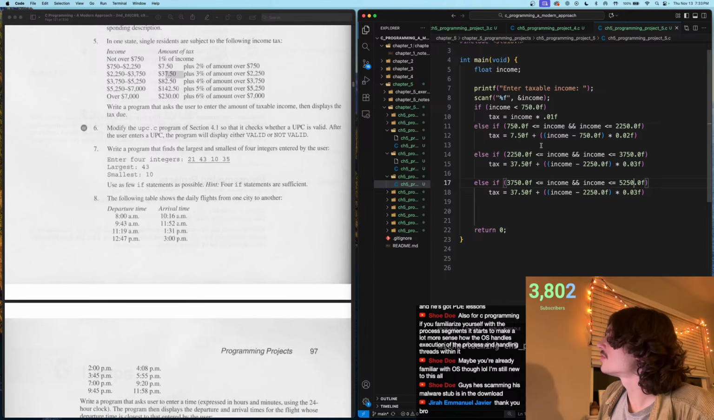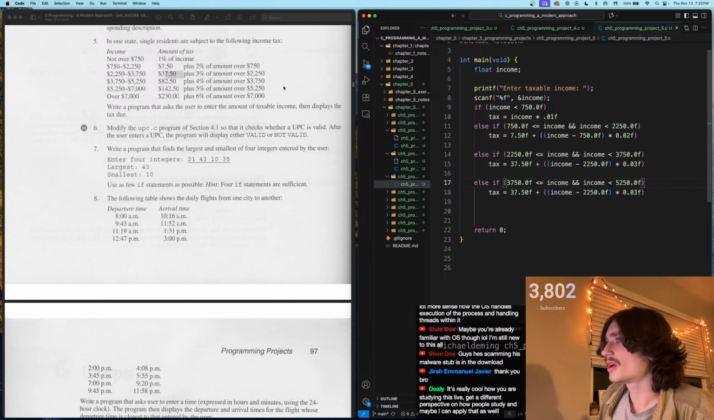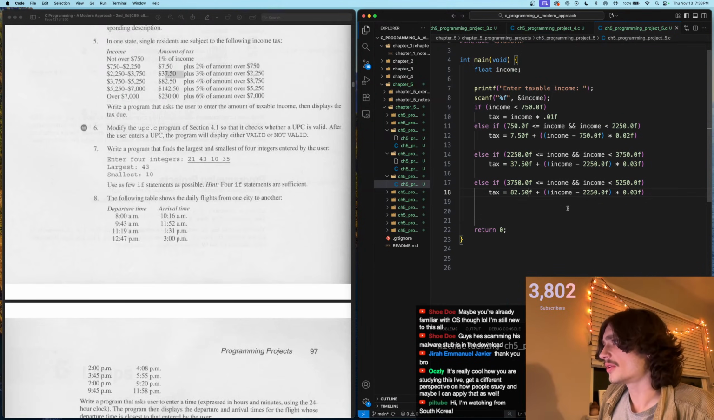So the thing is, I'm including 2250 in both cases. So I'm assuming that the 2250 is not included in this one. It's a cap. And the 3750 is a cap, because it's included as the base in the next one. So in this case, we're going to do a tax of 8250, and we're going to add 4% of any amount over 3750.